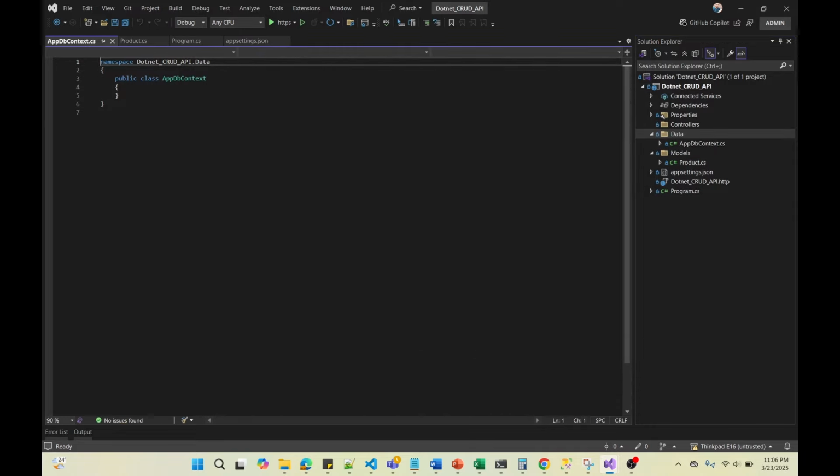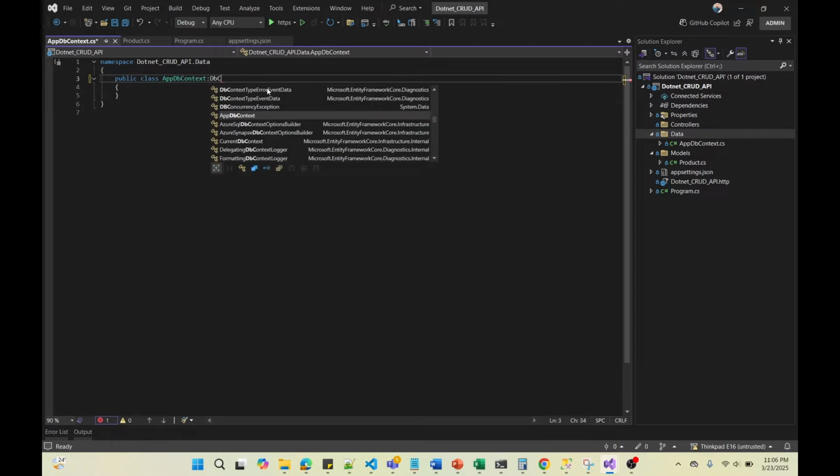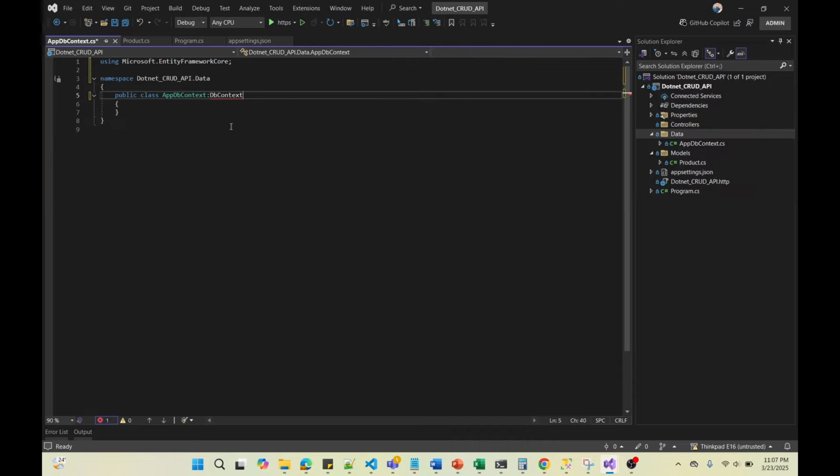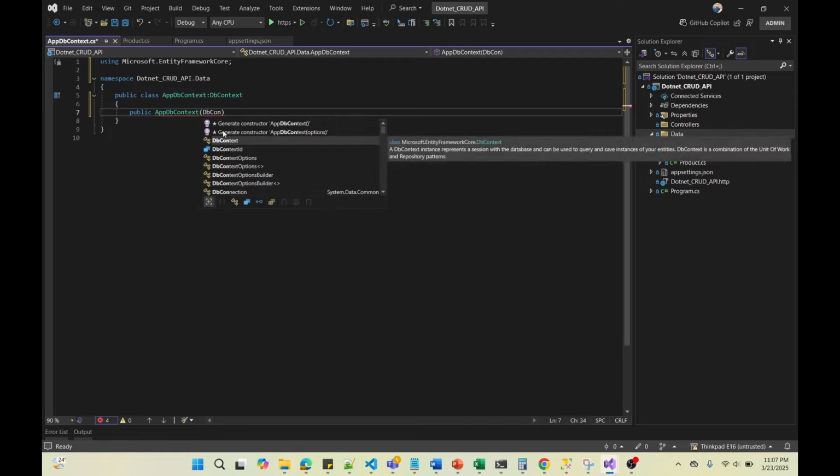app.db.context.cs. Okay, and let me inherit this class from the DbContext class. And now I have to define here a constructor for this class. So the constructor is the same as the class name in C#, right? Now let me add here DbContextOptions.